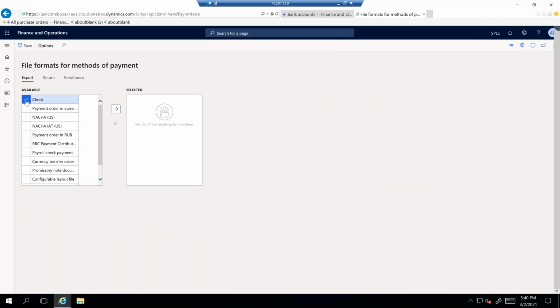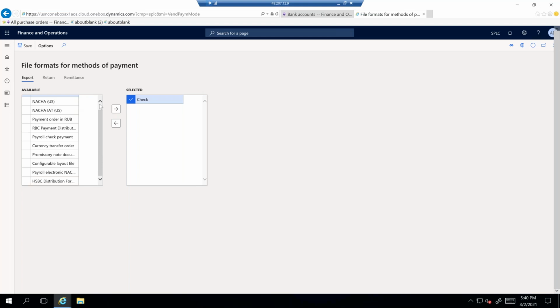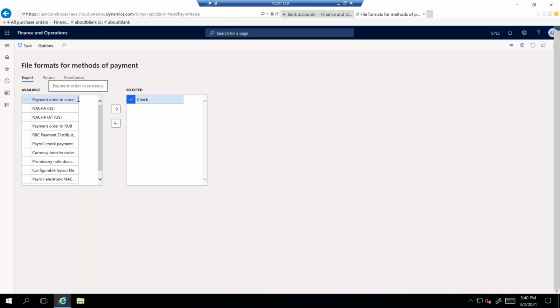So I need the method check. For USA, there is the method NACHA, NACHA IAT and some other methods. For each and every country there will be different formats. For Canada, there are different formats. For Australia, there are different formats. Based on the country, we can use these formats. For India, the method of payment is check. We don't have specific Indian formats, but different countries have different formats. You need to select based on the country where you are going to implement.